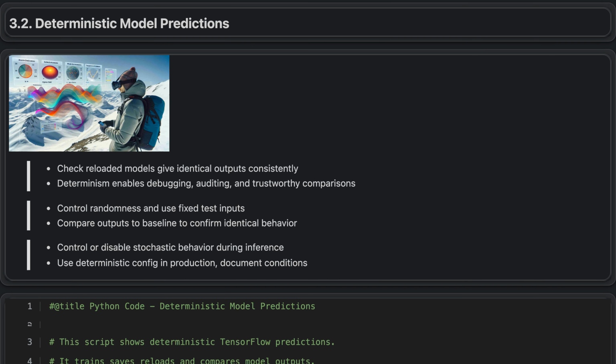Deterministic model predictions. When you reload a saved model, its predictions should be deterministic, meaning the same input and settings always produce the same output. This consistency is essential for debugging, satisfying regulatory requirements, and maintaining stakeholder trust.